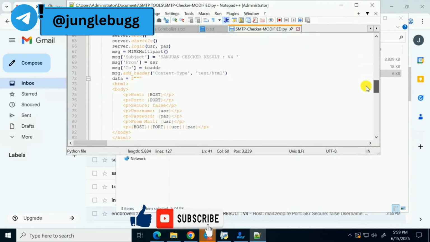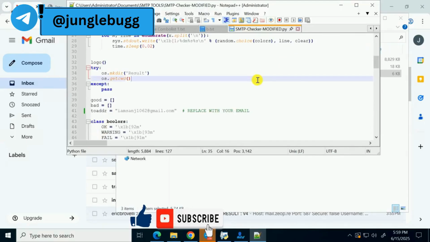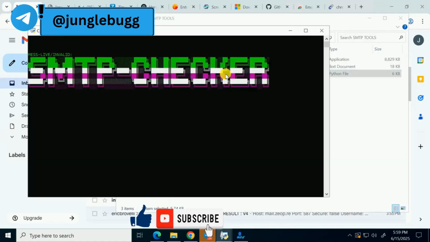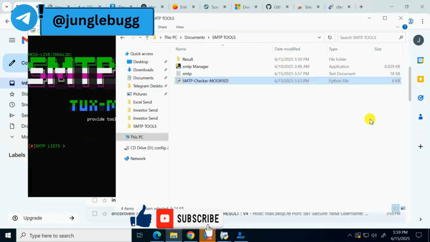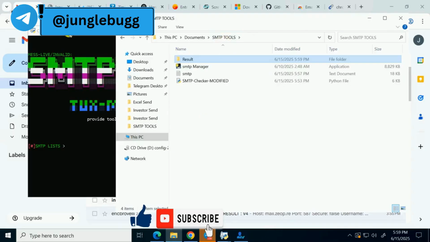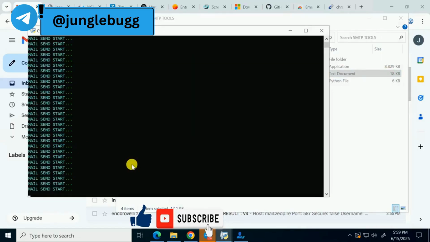Then you can furthermore go for customization. Maybe you put your name here or something, but you can just leave it like that. Just make sure you change the email on line 41. That's all. After changing the email, you save Control S, then you close. Then now you open this SMTP checker. Now it will ask, see, it automatically created a result folder where to put in the valid and the invalid SMTP. So now it will ask for your SMTP list, which is the one we renamed. This is SMTP. So it will be smtp.txt. So you are calling this SMTP file, then you press enter to start checking automatically.